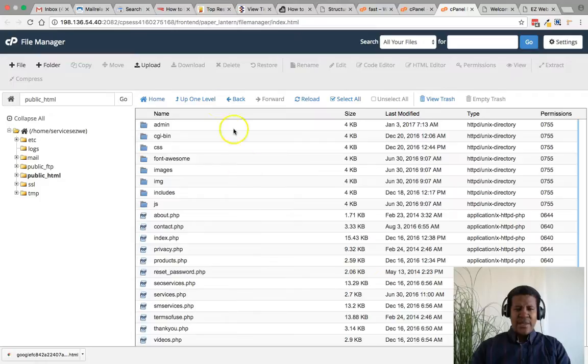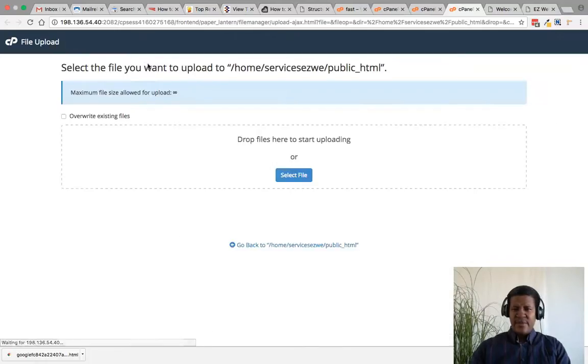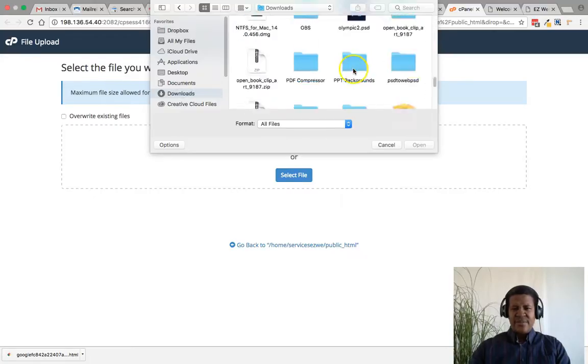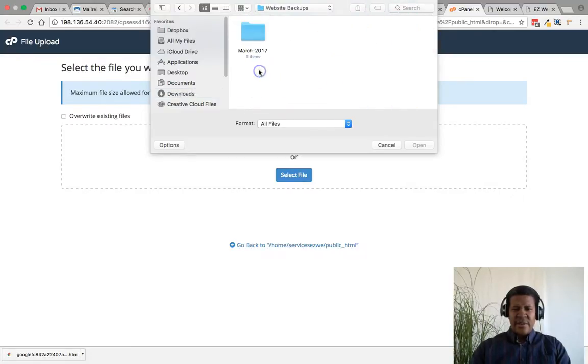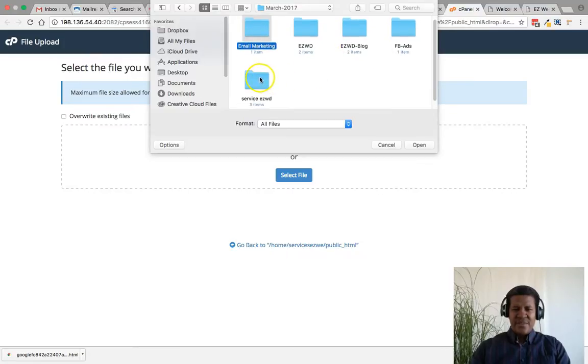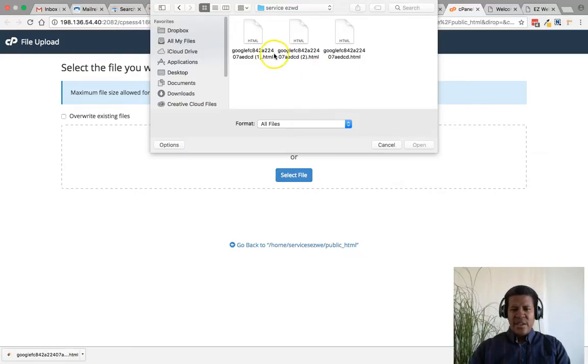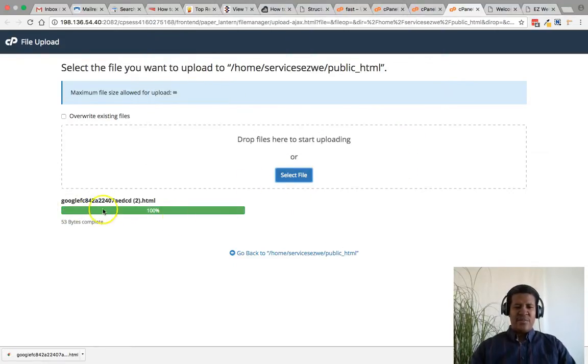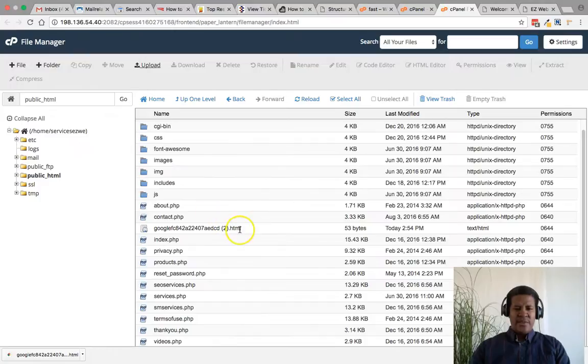That's it. So we want to add that file we got from Google, the verification code, right here. So we're now going to find it. It's in downloads, and I have it here in website backup, Services Easy Web Deals. This is the one that I want. That's the last one I downloaded. So click that, click open. It doesn't take a lot of time, it's already there. You click go back, then you can see it right here.